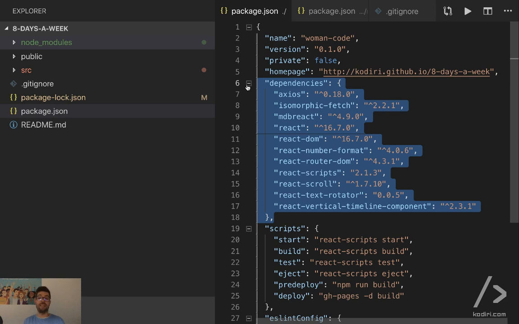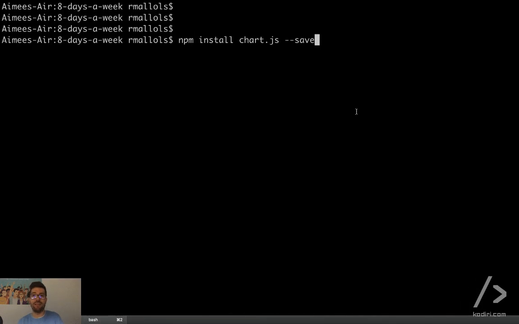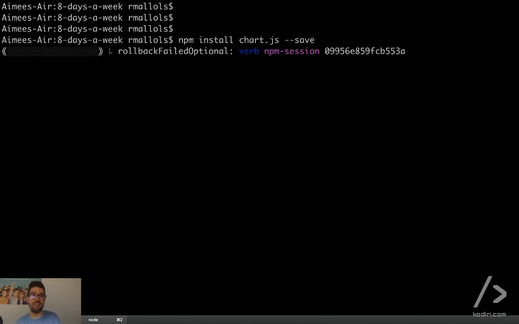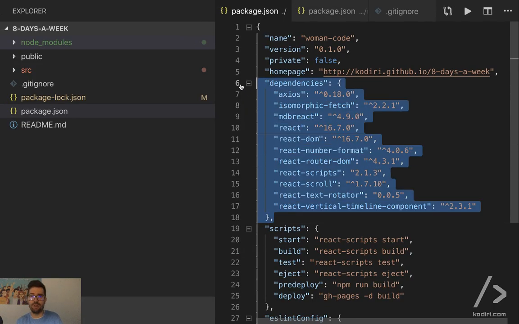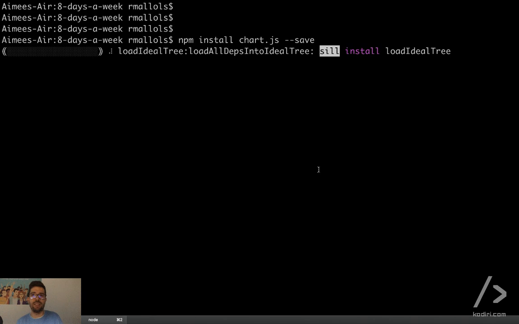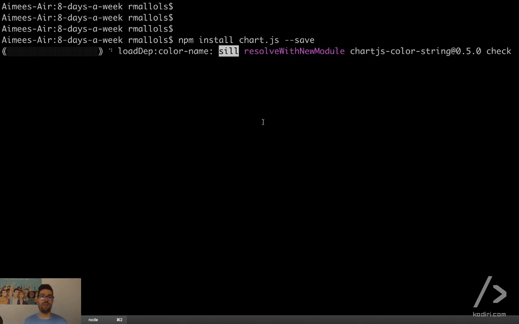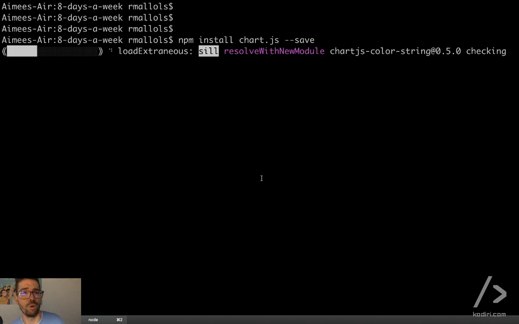That means that, let's try that. If we run it, you will see that in a minute, I will have a new line on my dependencies block with chart.js. If it decides to start working, right? Oh, here you go. It's taking a while, but anyway, it will work eventually.